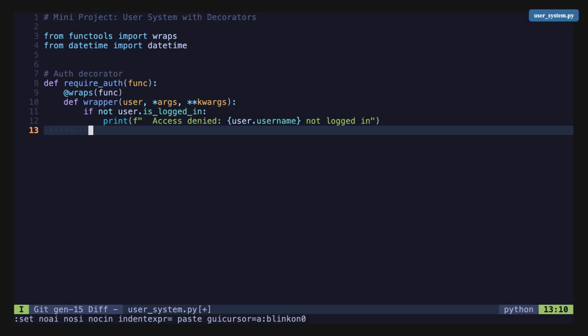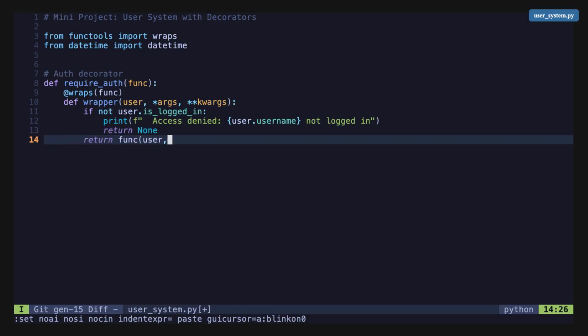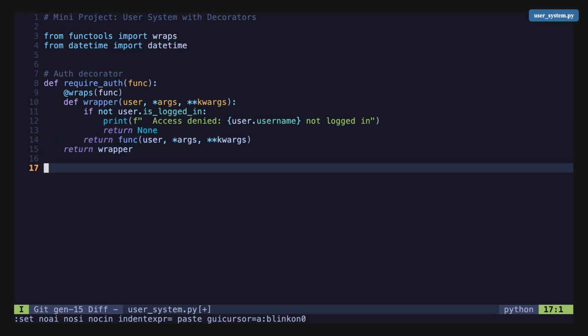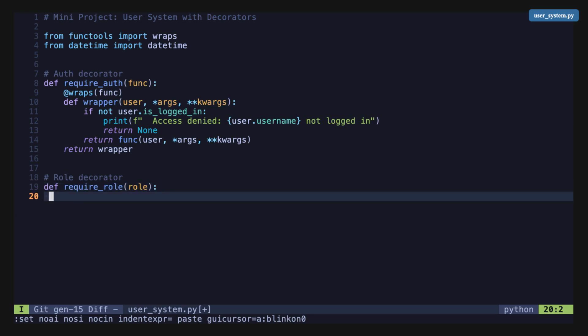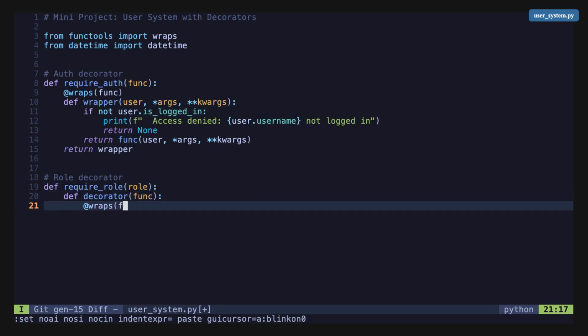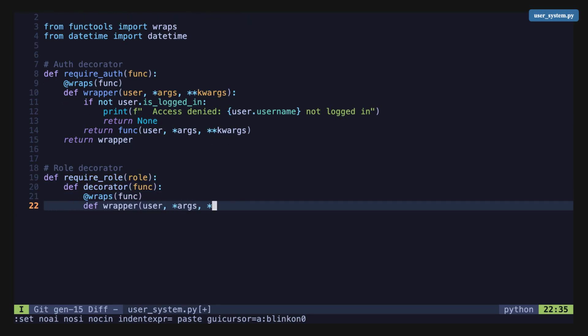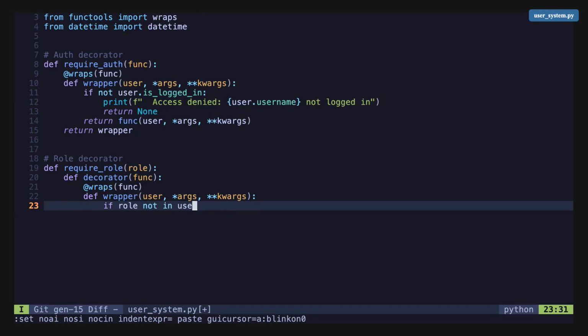Require role takes a role name and returns a decorator. It checks if the user has that role in their list. This uses 3 layers of nesting, just like the repeat decorator from earlier.